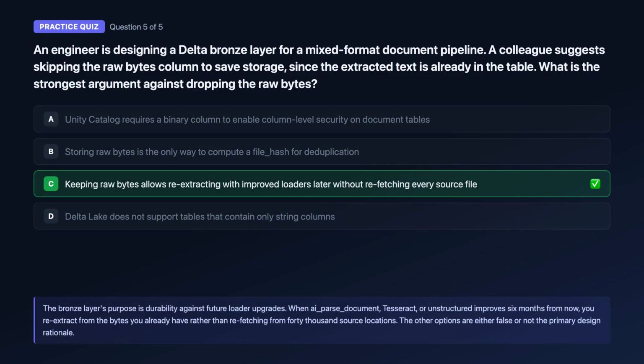The answer is C. The whole point of bronze is durability against future loader upgrades. When ai_parse_document gets better, when Tesseract 6 ships, when a new layout-aware parser shows up, you re-extract from the bytes you already have, instead of refetching 40,000 source files. Bronze is your photo negative draw. The other options are either flat-out false or beside the point.